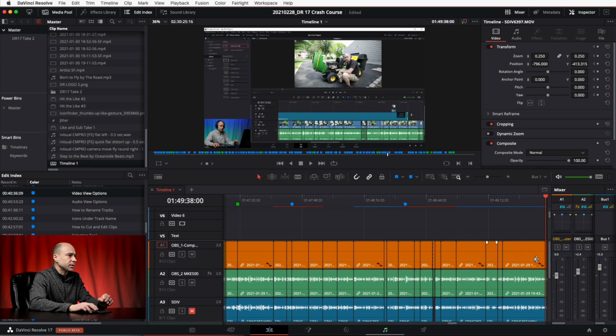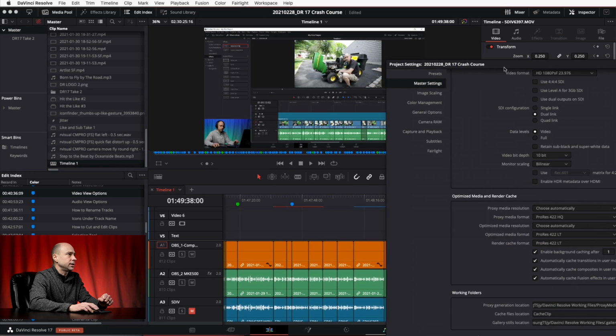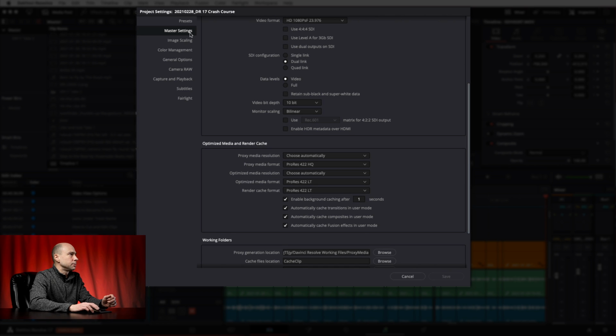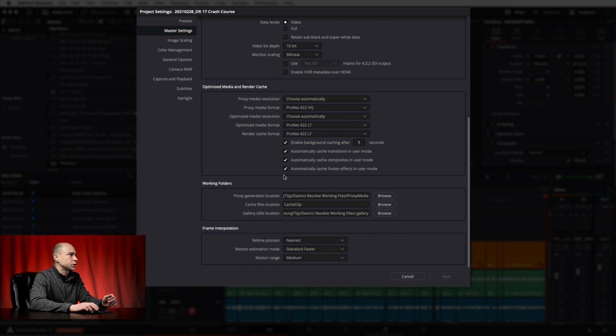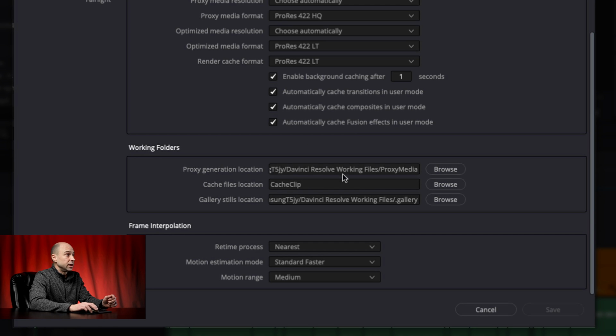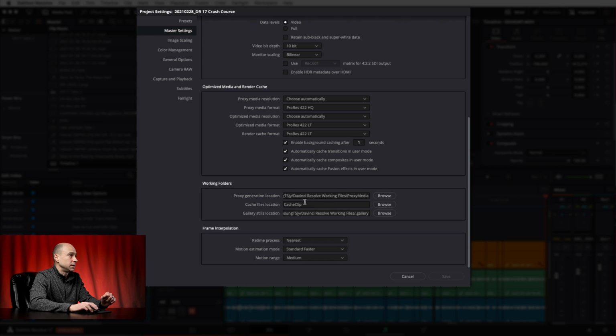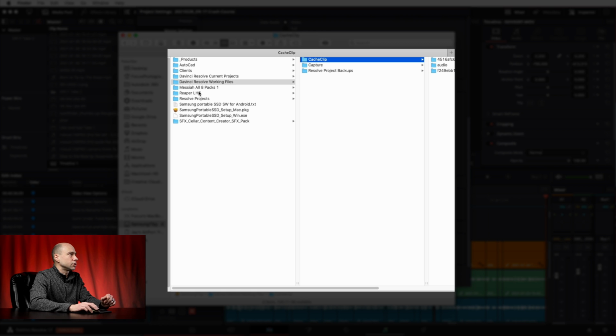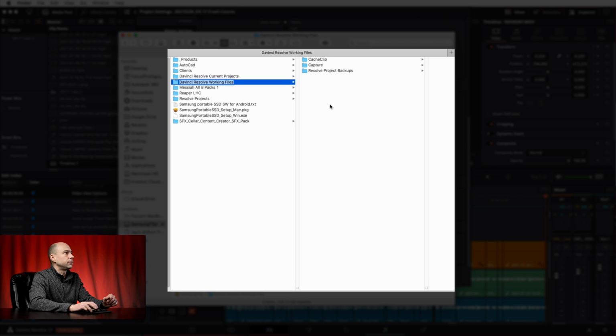So cancel out of here. If we come down to our little cog down here, open this guy up, and under Master Settings for this project, if I scroll down, we have Working Folders. So if you made any changes here, that's where those cache files are going to live. And you can see cache files location. Now, I didn't change anything for this project specifically, so it's going to be in that location we saw in Preferences. And I'm going to look for that cache clip folder. So if I navigate to my external hard drive, I've got DaVinci Resolve working folders, and right here is my cache clip.